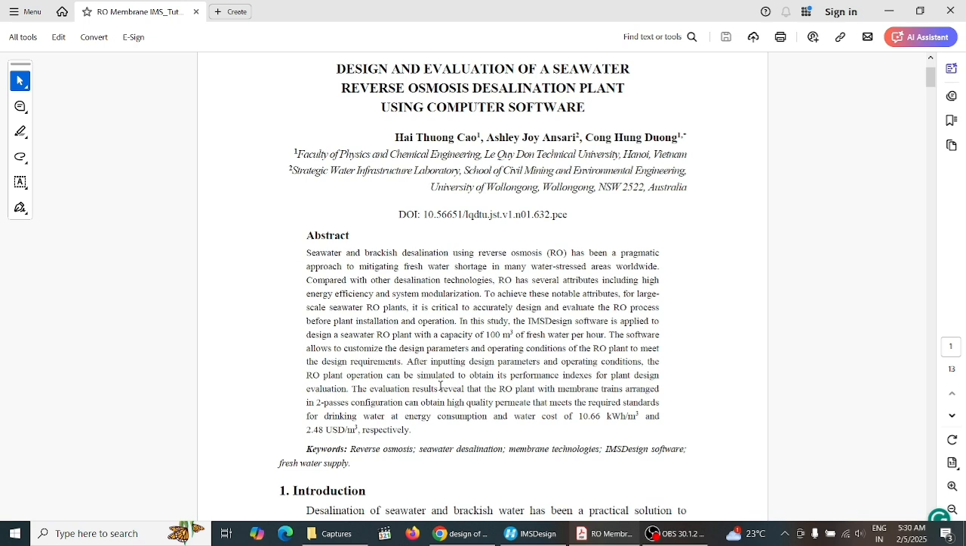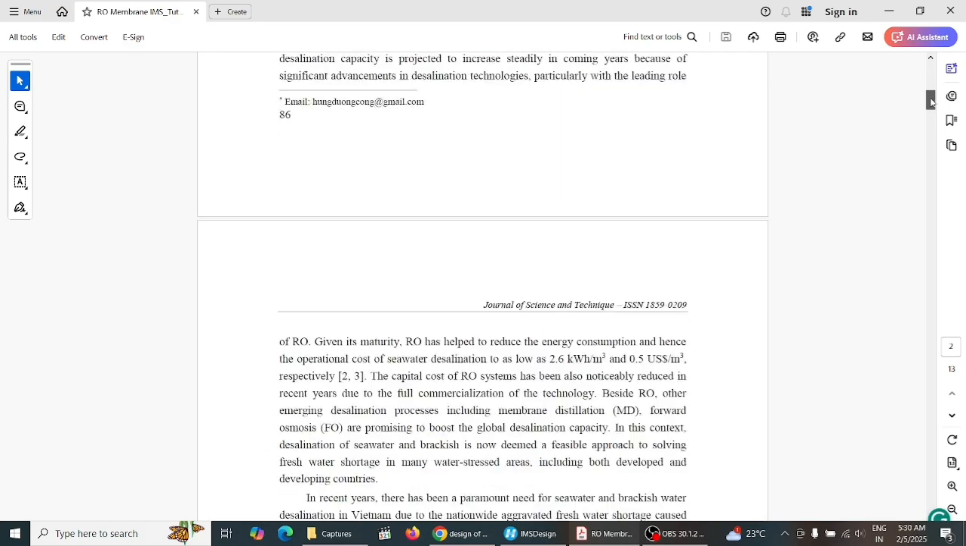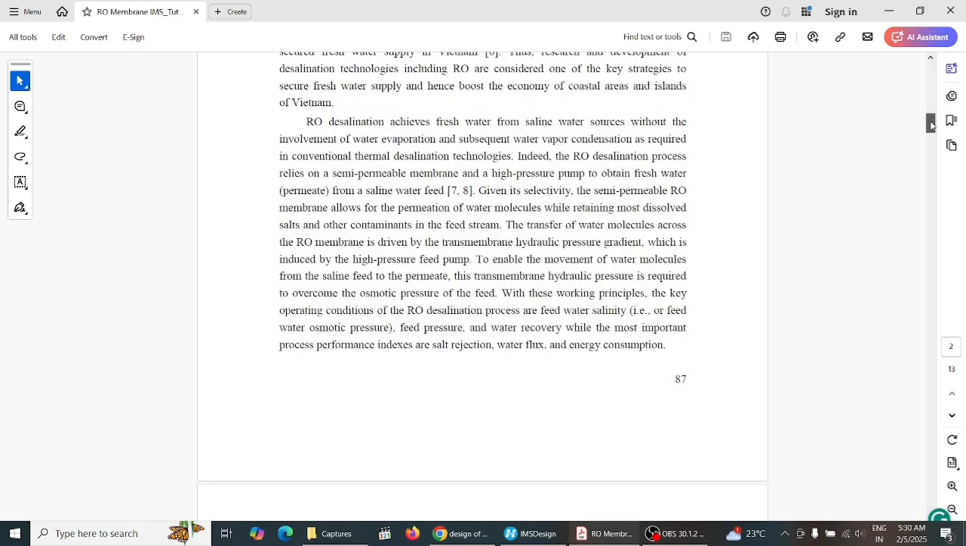After putting in all the parameters we will follow the tutorial, or you can say the case study or the research paper. We have to design the RO membrane system into two stages or two passes, and this is going to be energy efficient, with an energy consumption of around 10.66 kilowatt hour per meter cube, and the water cost is 2.48 USD per meter cube. If you see through the paper, there is a lot of literature review.